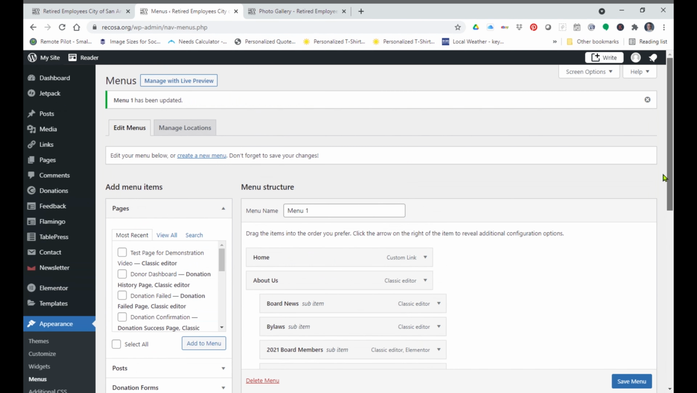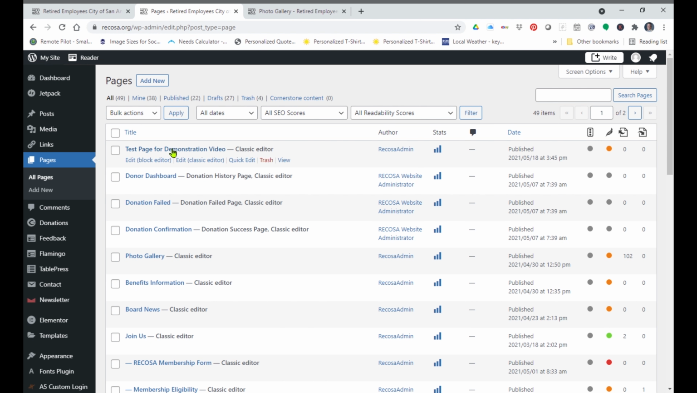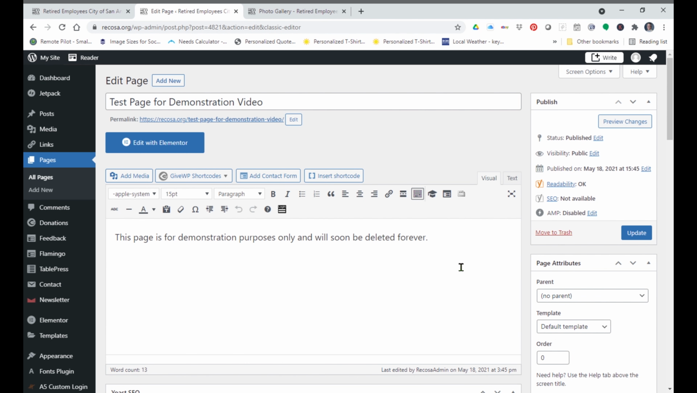Okay, so let's go back to the page, and here it is, and we're going to click on it to edit it. Now, I don't really want this page to be around anymore. It's already served my purposes. I do want to, before I delete it, show you that this page is like any other page in WordPress or any post for that matter, because you can do a lot of things with it.